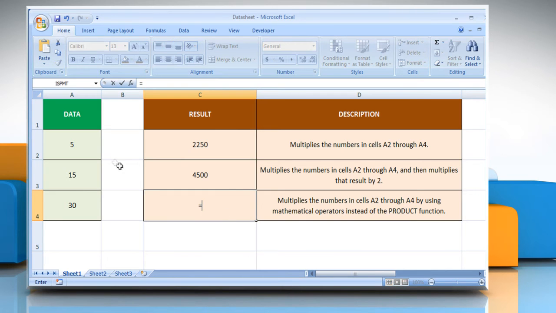In the third example, select the cell where you want to get the function's result. Type equals, select the cell that you want to multiply, multiplied by, select the other cell that you want to multiply, multiplied by, select another cell that you want to multiply, and then press the Enter key. It will show the product of the numbers in the reference cells by using mathematical operators instead of the product function. See? That wasn't hard at all.